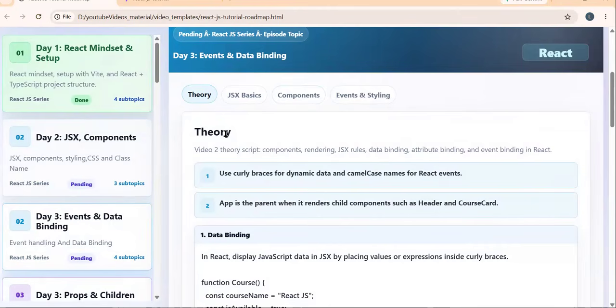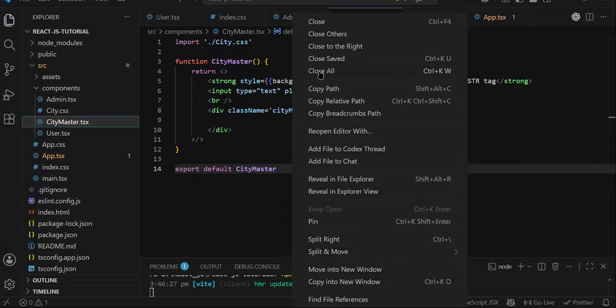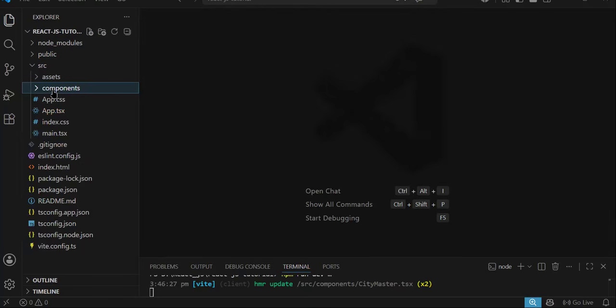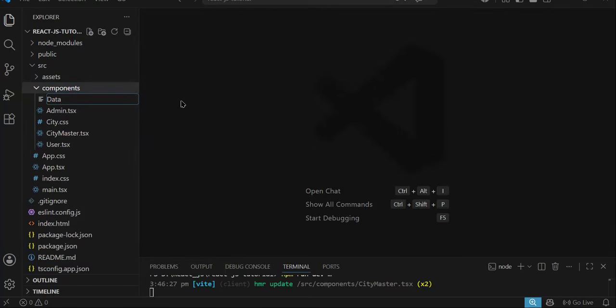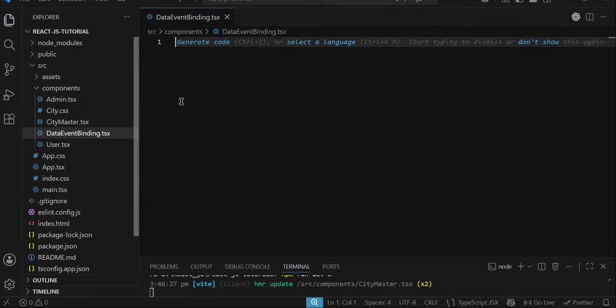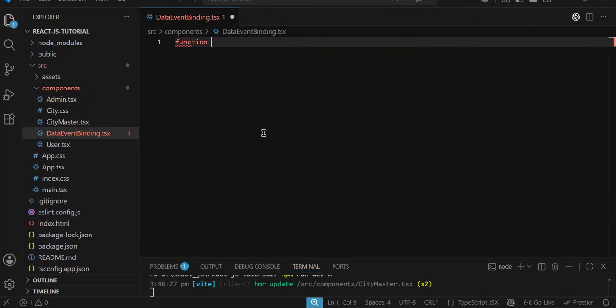Now let's begin. So this is the same project that we are following. For every topic we are going to see, we will create a new component so that if you want to revisit the code, or find the code for a particular topic, you can just check that particular component. So data event binding dot tsx. Fine. Let's create a function.